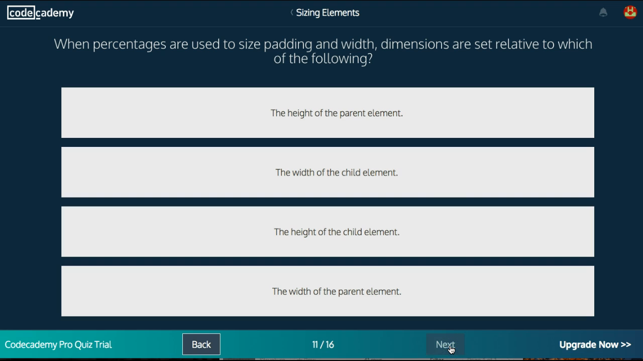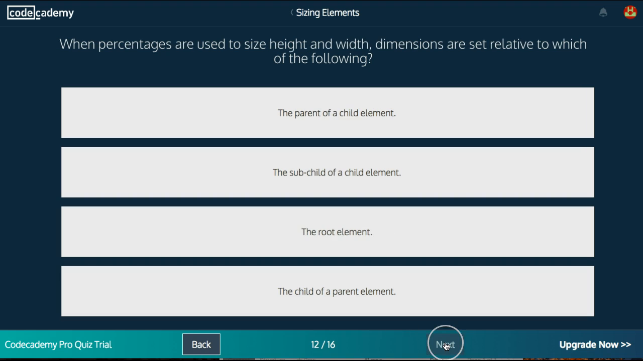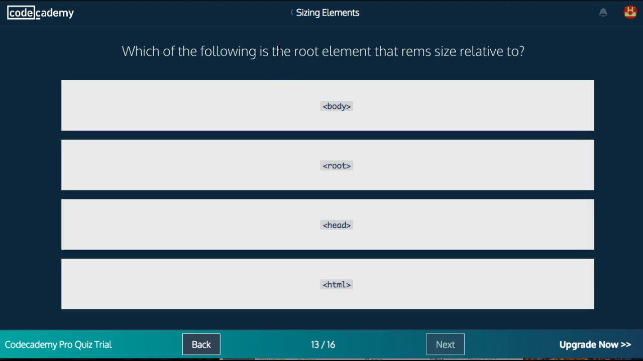When percentages are used to size padding and width, dimensions are set relative to which of the following? This would be the width of the parent element. Next, when percentages are used to size height and width, dimensions are set relative to which of the following? This would be the parent of a child element. Which of the following is the root element that rems size relative to? Well, that would be the root HTML element.